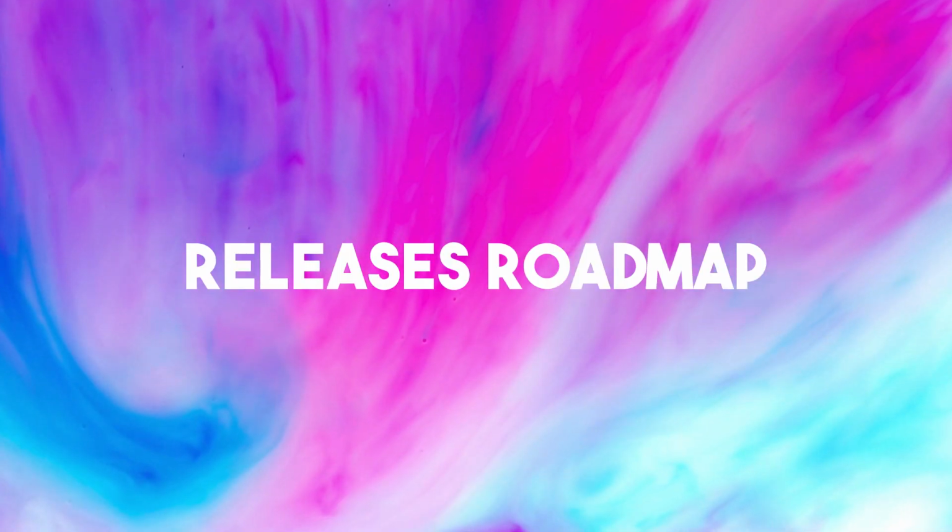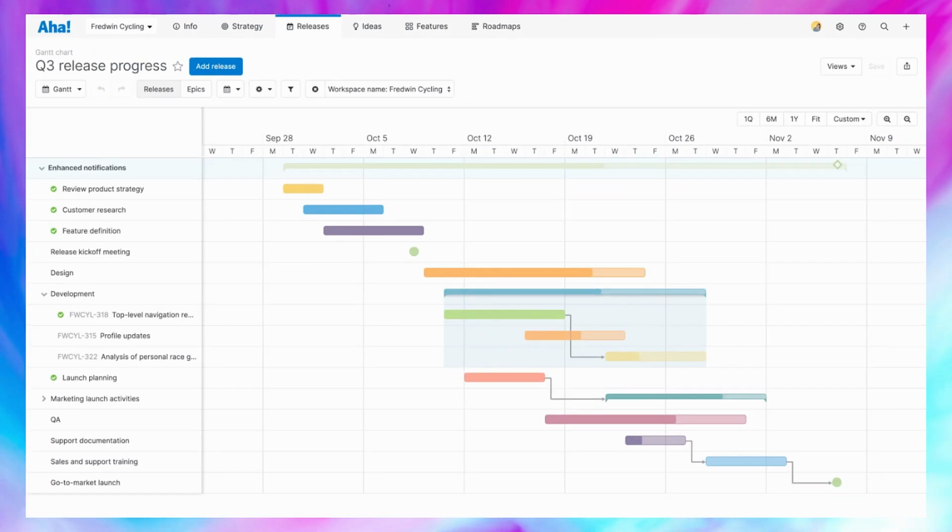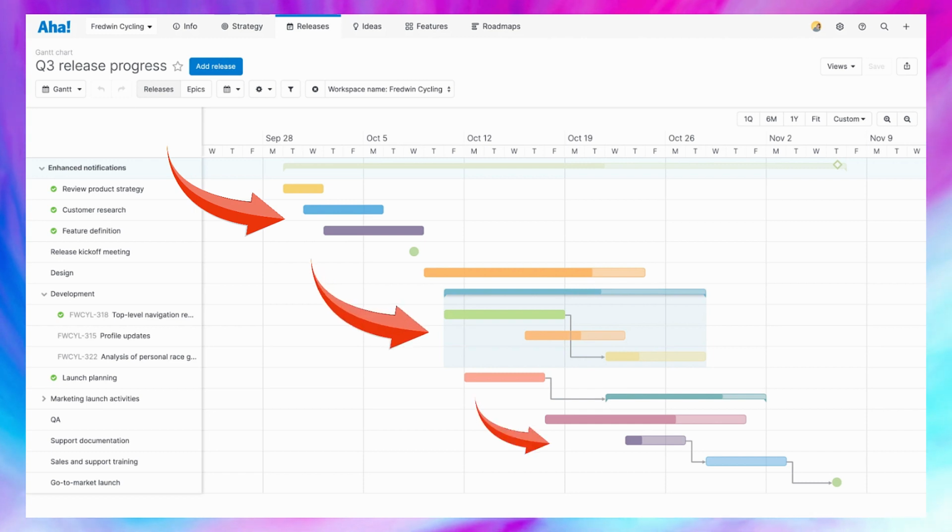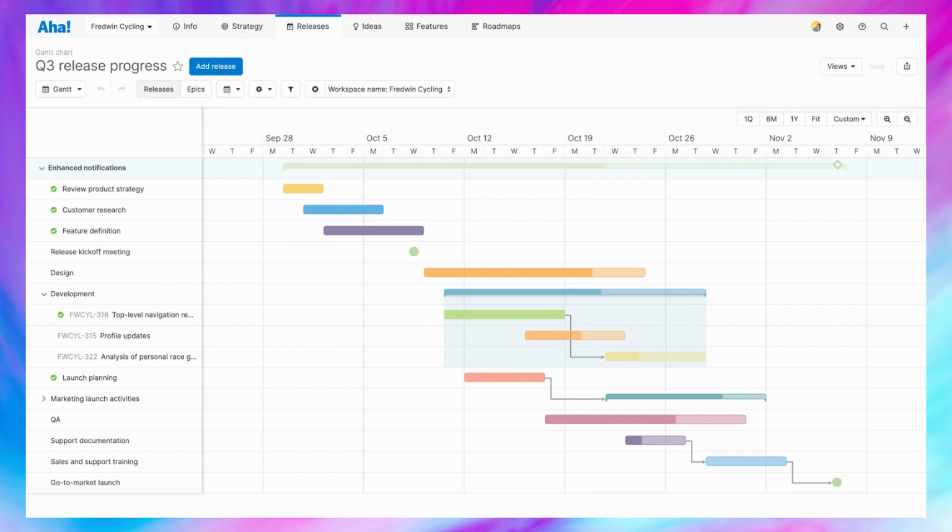Number 2, releases roadmap. Here, you see different lines, each representing the projected release time for new features or updates. Where there are overlaps, you see how multiple features are worked on simultaneously. You also see features that lead into another, telling teams that one needs to happen before the other can. This is especially useful if you have cross-functional teams that need to pass the baton.